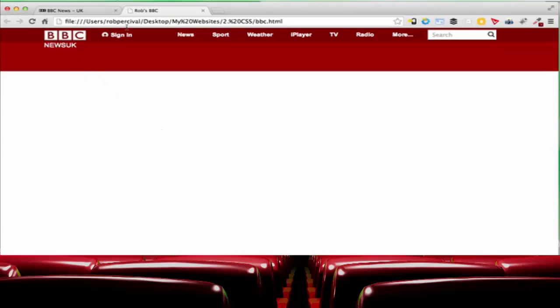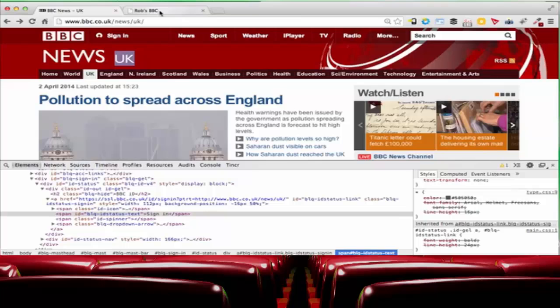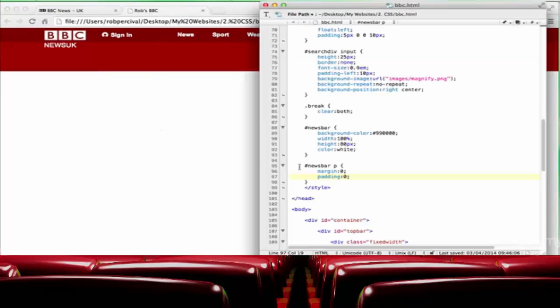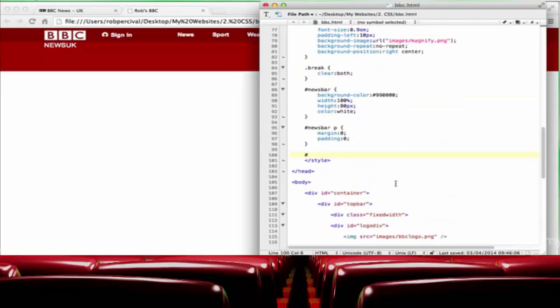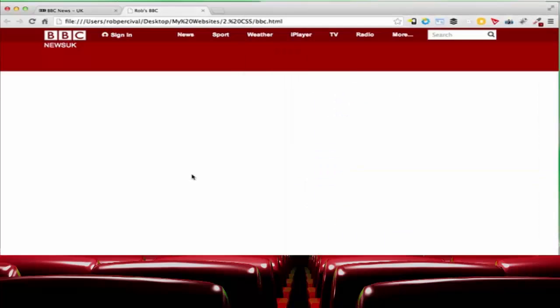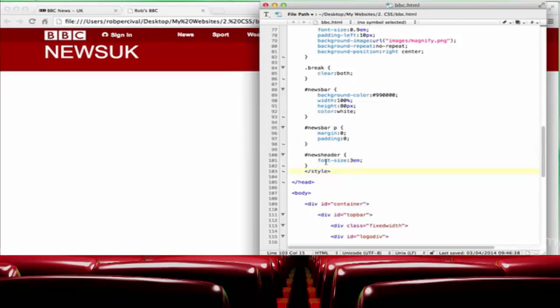We definitely want to bring it down a fair bit, and the news we want quite a bit larger, and the UK a little bit smaller, but still larger than that. Okay, I've forgotten what I called it now. News header. So for news header, we'll make a font size, let's try 3 em, see how that looks. Okay, that's actually about right for the news. Great.